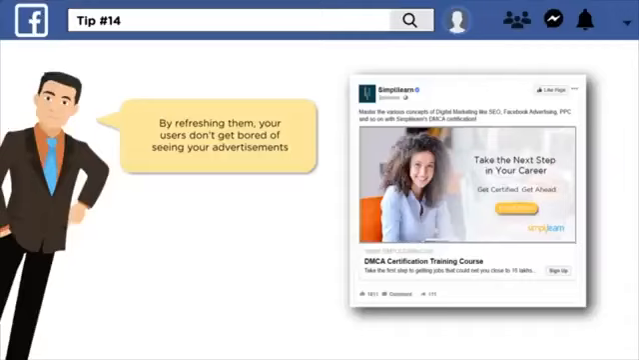If you're using a single image ad, feel free to change out that single image from time to time, especially if a lot of people have seen that ad. If you're using reach as your objective and you're trying to reach as many people as possible, just keep in mind that if that ad is reaching the same people over and over again, it's going to get stale, and you want to be able to update that ad. So feel free to change out the imagery.